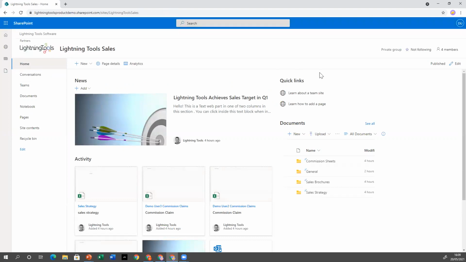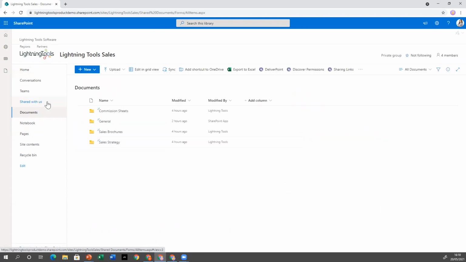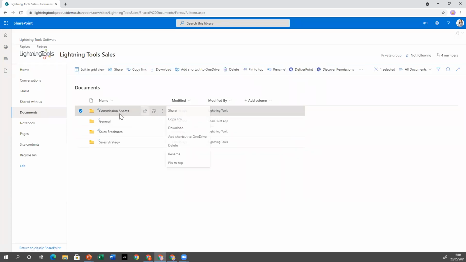So one of the things you'll notice as demo user 6 is that there is no cog just beneath the icon giving you access to some of the different DeliverPoint menu options that there are with demo user 5. So here as demo user 5, we've actually got some DeliverPoint reports showing up, not just here inside the site, but also throughout the site as well, inside the different lists and libraries and that type of thing. So you'll see DeliverPoint on the command bar of the different lists and libraries, and also against different files and folders that user is the owner of.